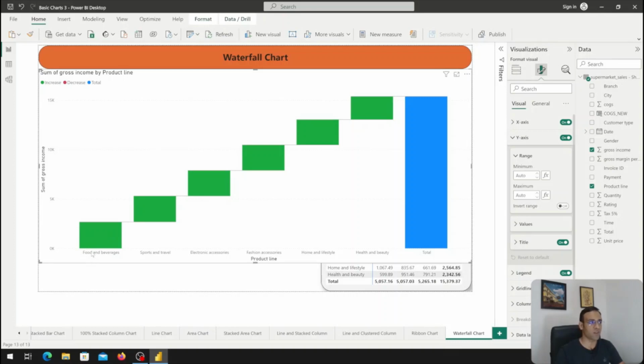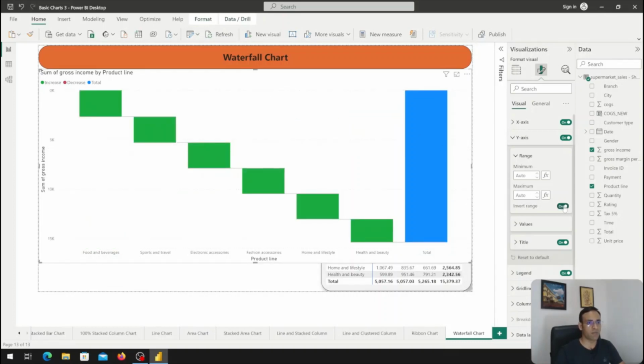Our current chart flows from bottom to top. Once we do the invert range, it will reverse the flow from top to bottom. I will revert it for a moment.